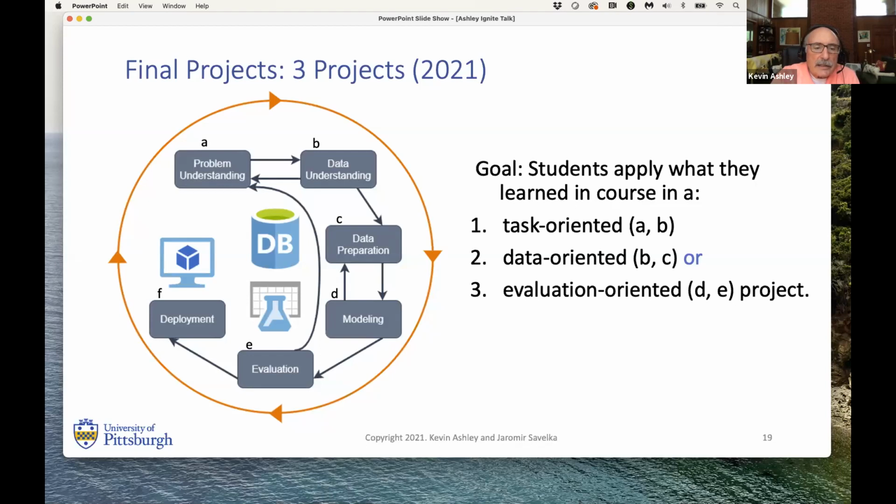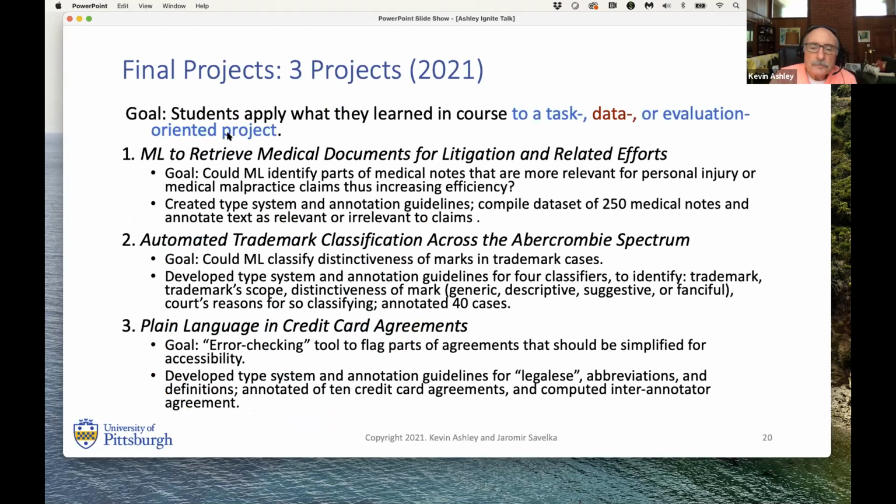My colleague Jaromir Savelka designed a new kind of final project based on a well-known process model for developing scientific or engineering projects. These included task-oriented, data-oriented, or evaluation-oriented projects. As it happened, the three teams in 2021 all performed data-oriented projects, in which one identifies and extends an existing publicly available text data set that requires manual annotation.